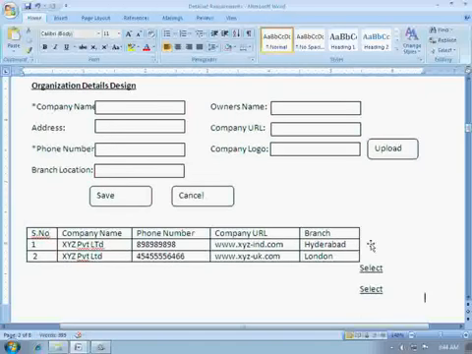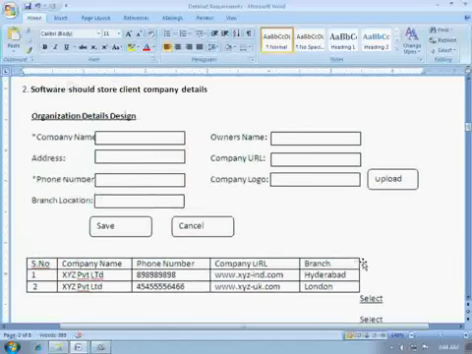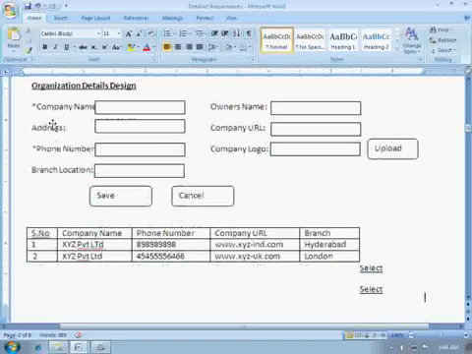And when that select link is clicked, the details of that record should be displayed in the corresponding fields, so the user can update any details and save them again. So this gives you a brief idea about the organization details page.